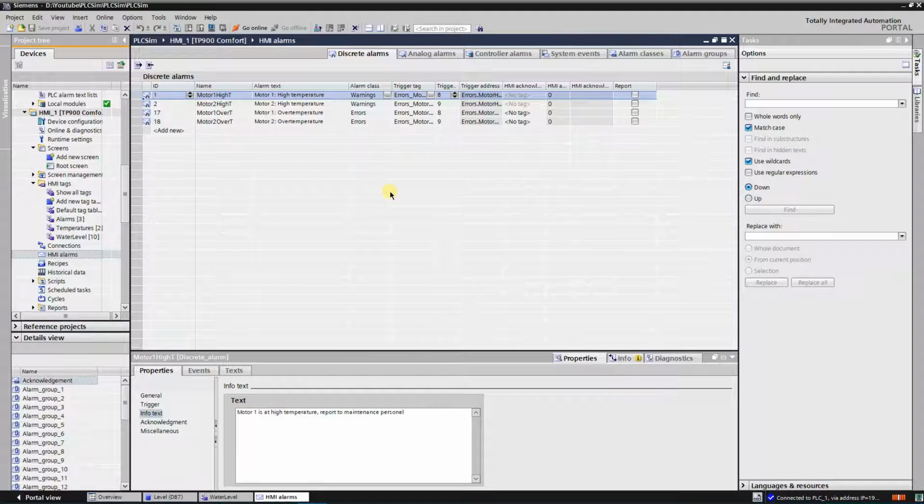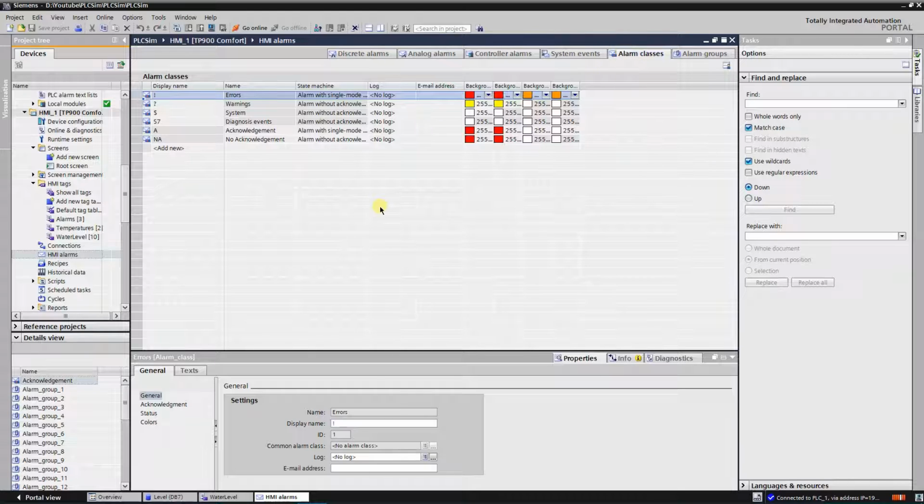Let's configure alarm classes. Click on the tab Alarm Classes to view it. There are 4 predefined classes that cannot be edited. Those are errors, warnings, system alarms and diagnosis events. While you cannot change their names and state machine, you are free to edit the display name, background color settings, logging and email address. Besides predefined classes, you can create your own, fully editable.